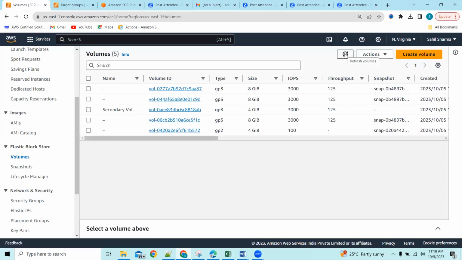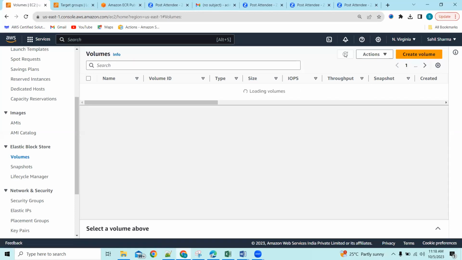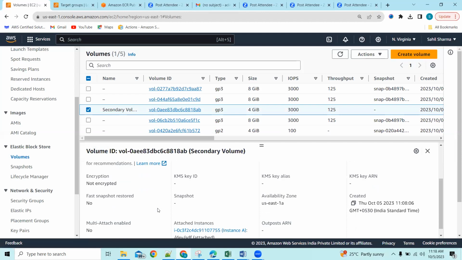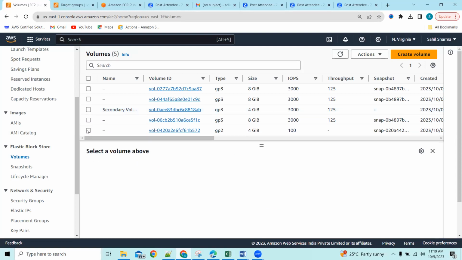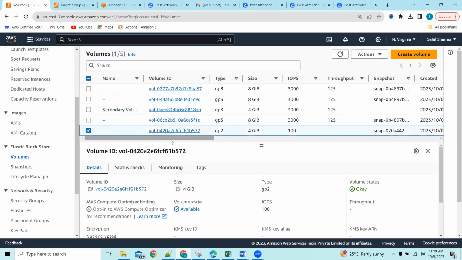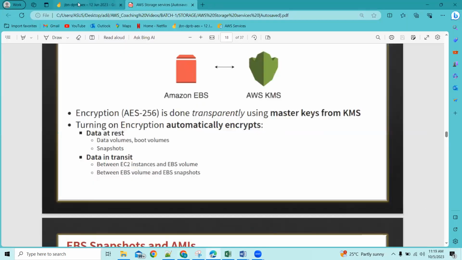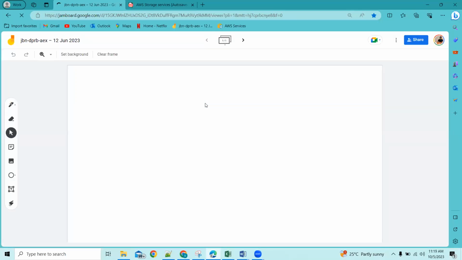Now let's focus here. This secondary volume, where is it? It is in US East 1A, which is our original volume. Now we have taken a snapshot of it and created the same volume in a different zone. Can you see it here? The zone is different now. So what did I do? I'll show you with a diagram, and you guys will get it.